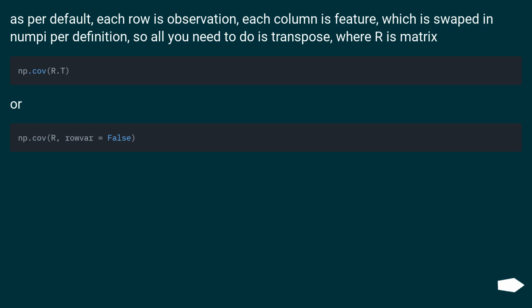As per default, each row is an observation and each column is a feature, which is swapped in Numpy per definition, so all you need to do is transpose, where R is the matrix, or Matrix.